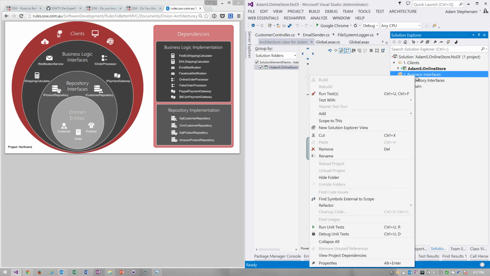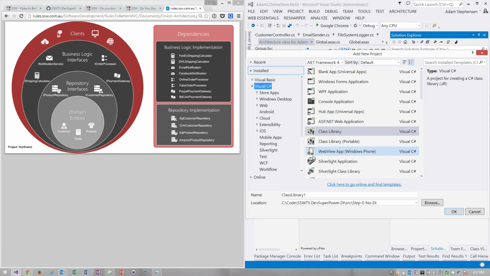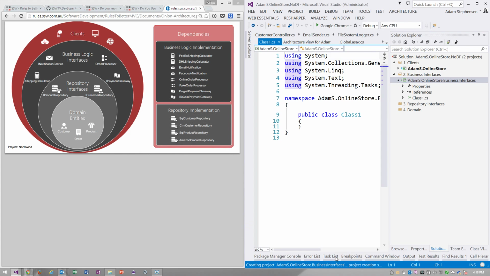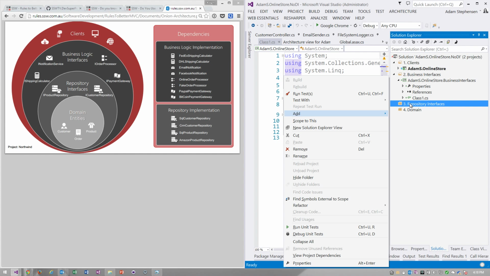I'm going to create a new class library in business interfaces. I'm going to use our three-part naming convention of company, then a dash, and then whatever the solution name is, online store, and then the project specific name, so business interfaces. This is where we're going to put all of the interfaces that define the plugs in our business logic layer. Okay, now I'm going to do the same thing with our repository interfaces.